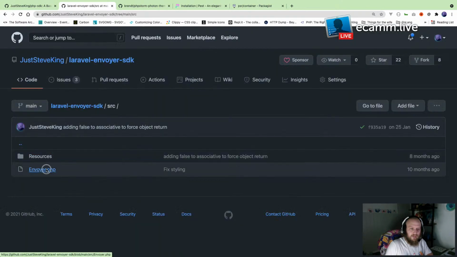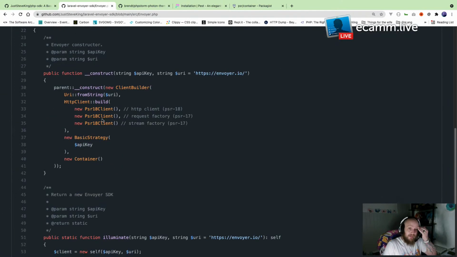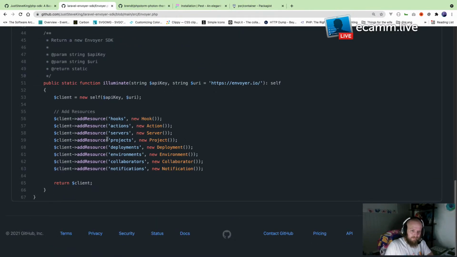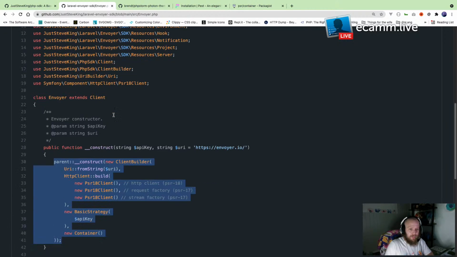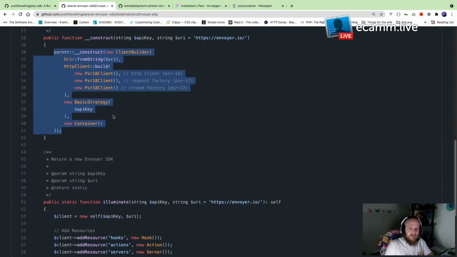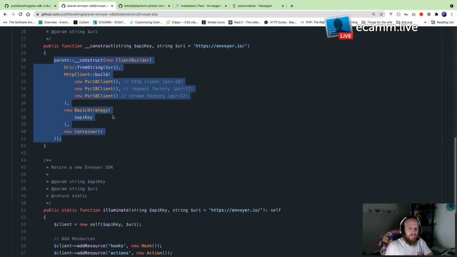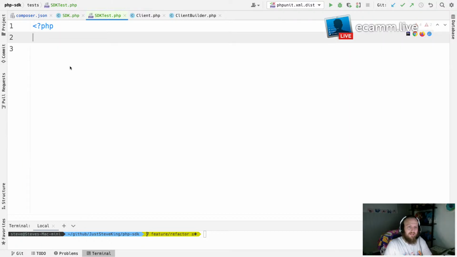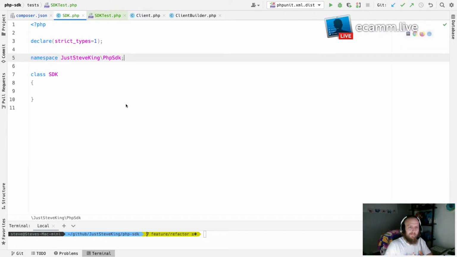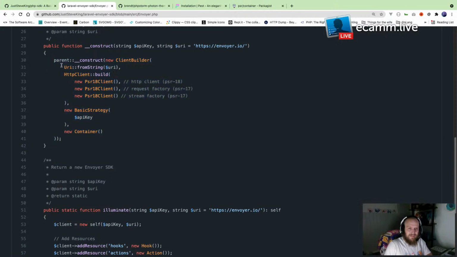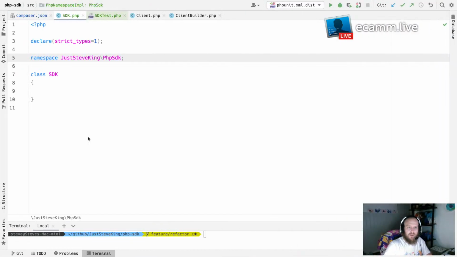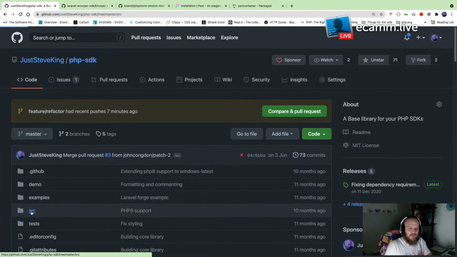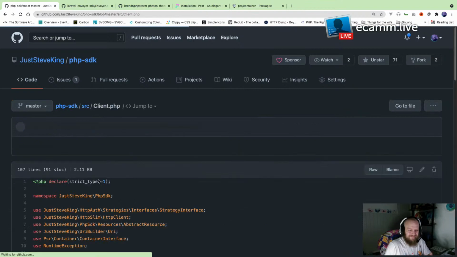Let's come into here, Envoyer. So our constructor, that's doing all of that. So this was super simple to actually build, and it worked. I think the main thing that's wrong with it is this messiness here, when we construct. It just feels not right.